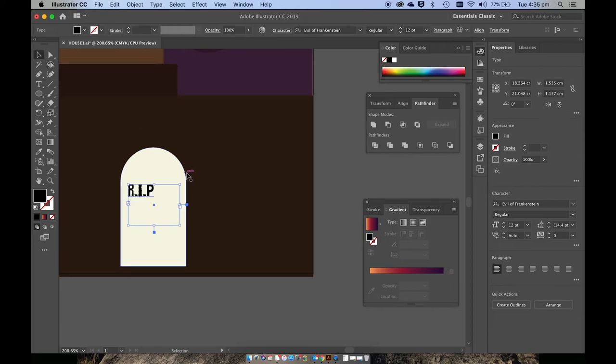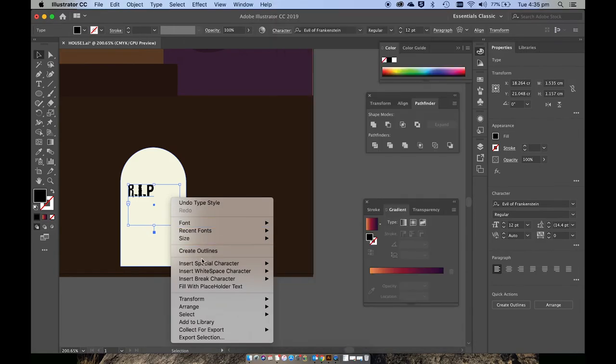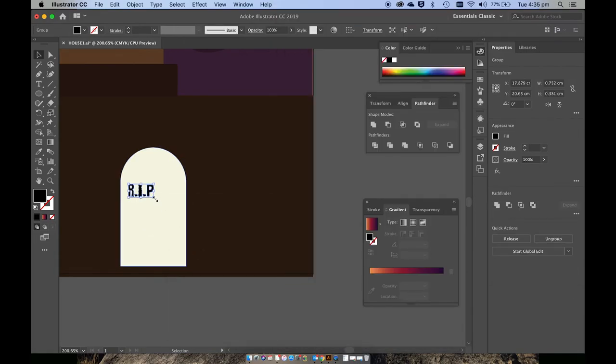Once you've done that, you can go to create outlines here, or you could right click and go create outlines there, and that turns all those letters into a shape, so you don't have to go fiddling around with the font size. You can just resize your font.